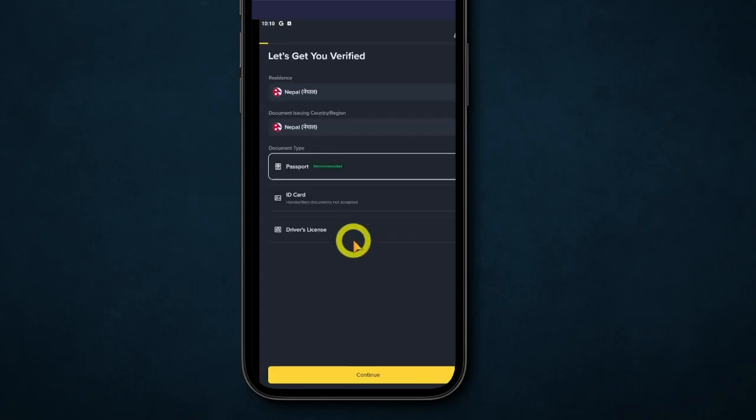After you click on it, you will be forwarded to this interface. In this section, choose your country of residence since requirements may vary. You will be asked to enter your personal details such as full name, date of birth, and address. Make sure they match your government issued ID.